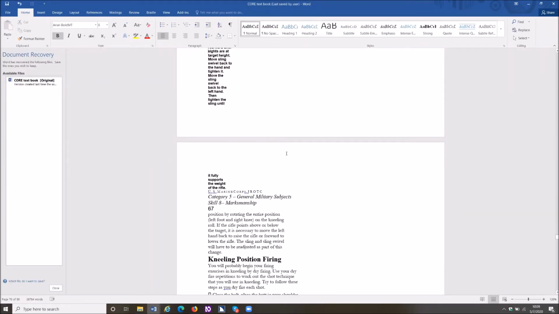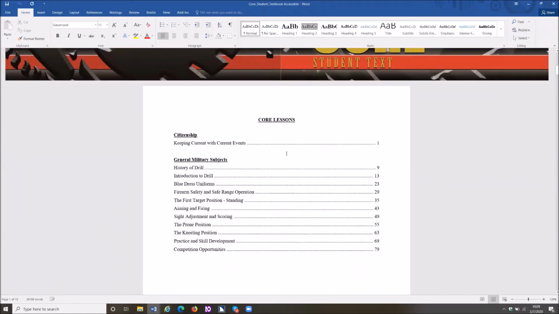Yeah. How do I delete it? Okay, so you have to close it before you can actually delete it. Alt F4. And you can just do Alt N. Microsoft Word document. Core student textbook accessible Word.